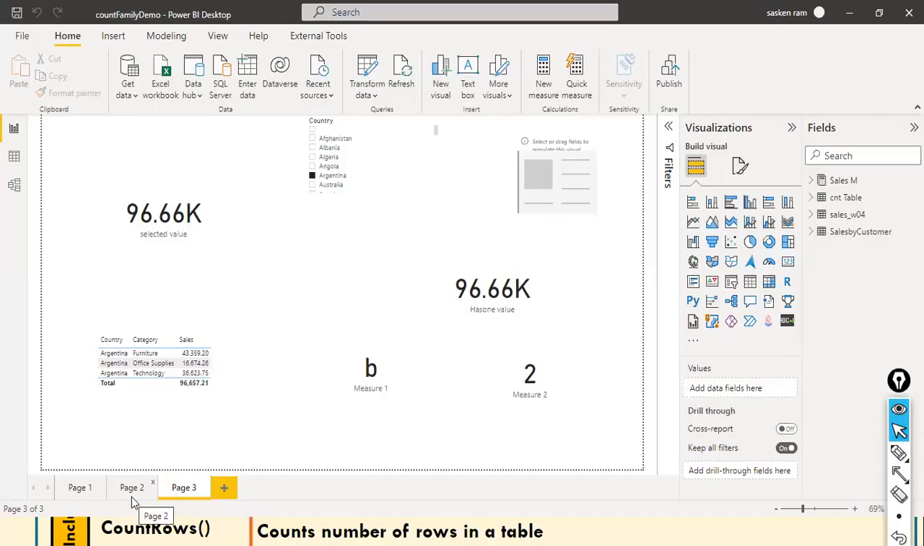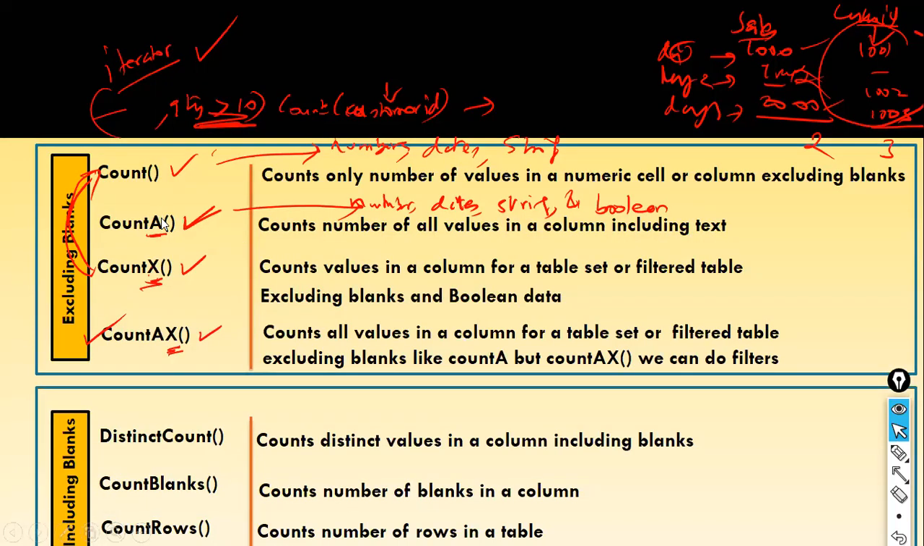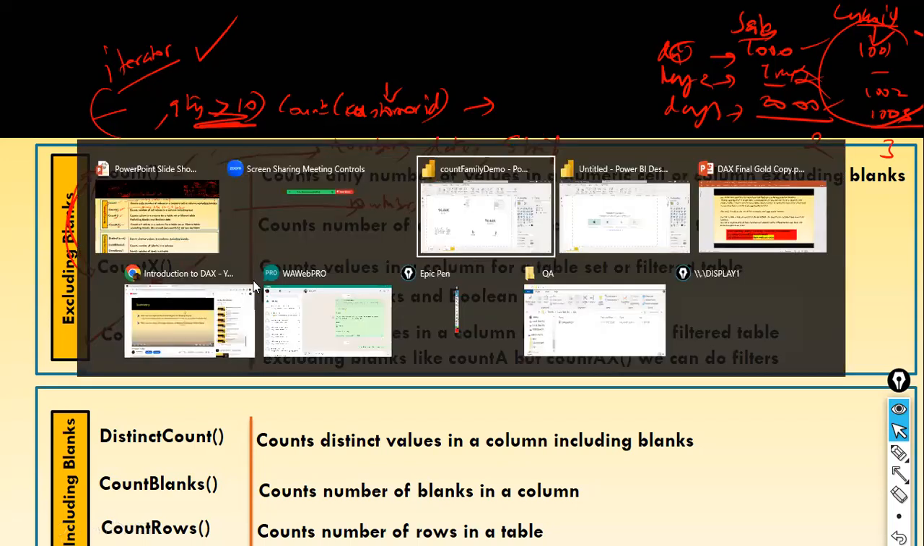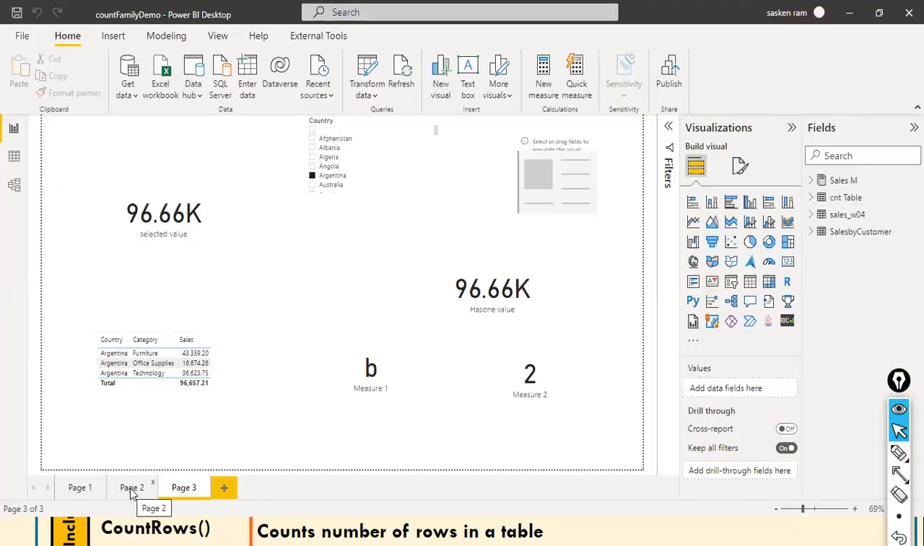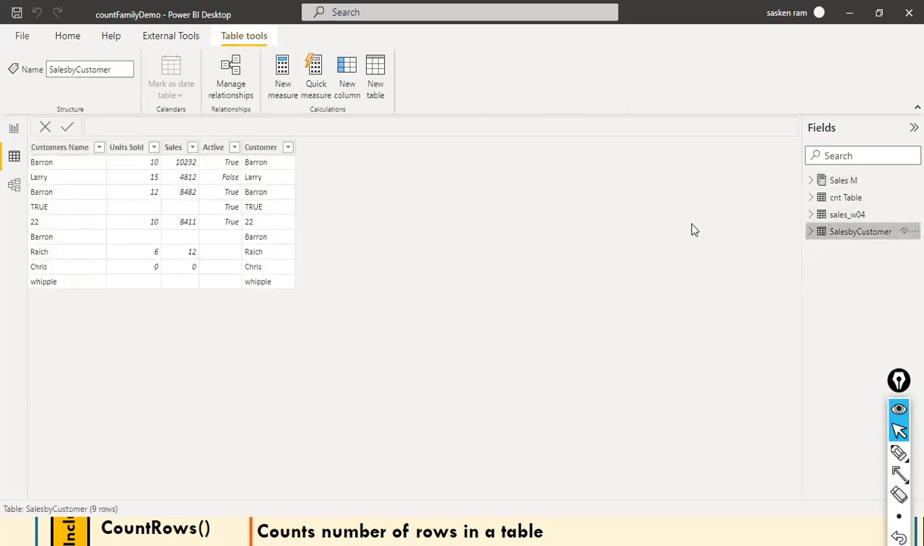Now we will explore what each function is all about, the count function, and we will compare and contrast the difference between these count functions. I just go here and look here. In this case, we have a data set called sales by customer. This is the data set I have. I just took this small data set to understand how the count function works. This data set is enough.